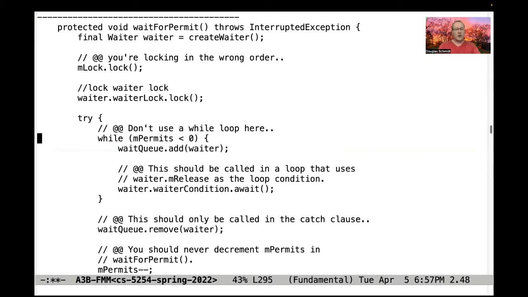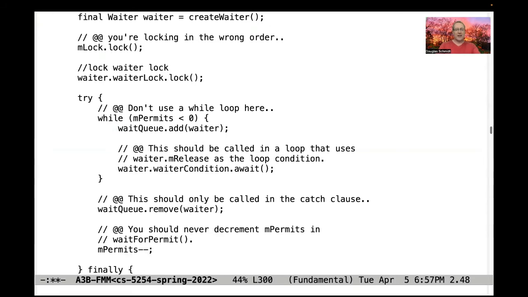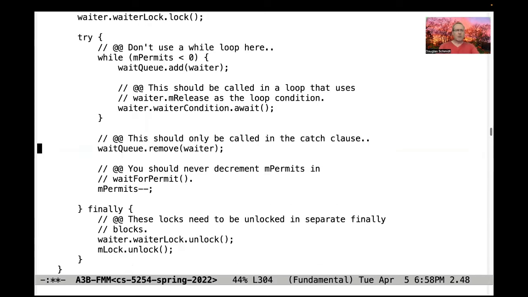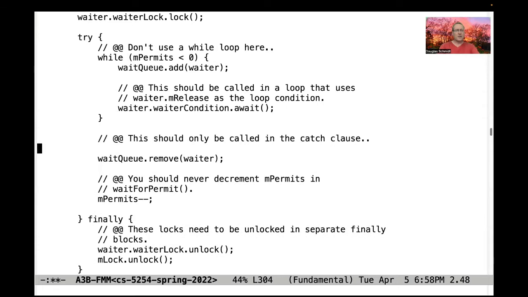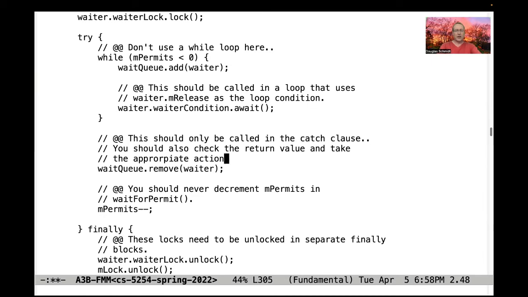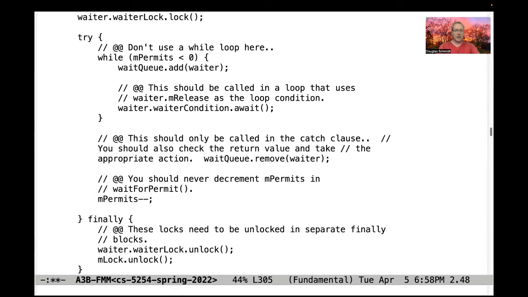Don't use a while loop here. You don't need to do that. And this, you do need to call await in a while loop, but that's the wrong condition to use for that. You want to be using the mReleased field on the waiter instead of permits less than 0. The call to remove should go in the catch clause. You should also check the return value and take the appropriate action. So depending on what the return value is, you'll call the release method. So you have to make sure you do that.